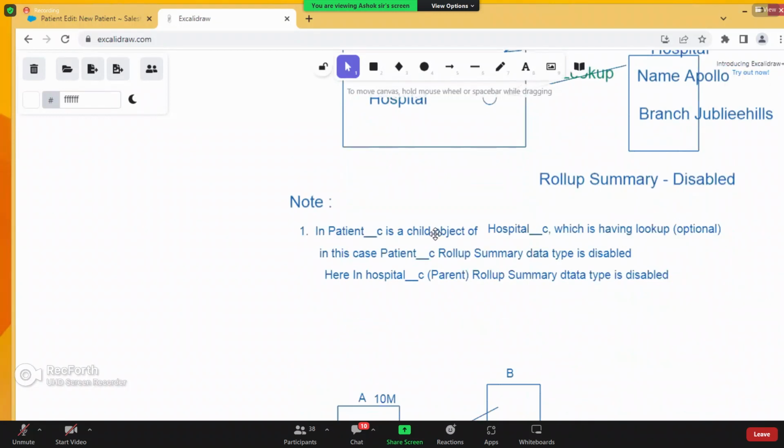See, there is a third case. Patient is a child object of hospital, which has a lookup. In this case, the patient roll-up summary data type is disabled. Here, the hospital parent roll-up summary data type is also disabled. So always the first point is: in the child object, roll-up summary will be disabled.